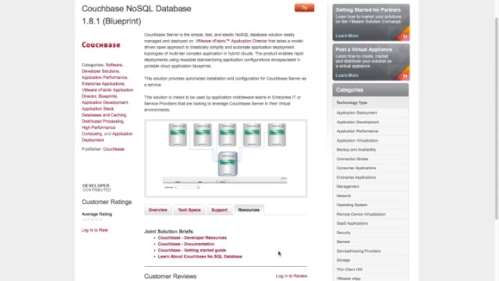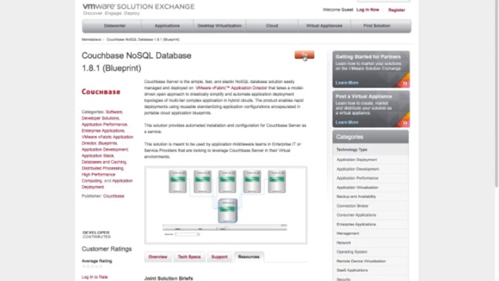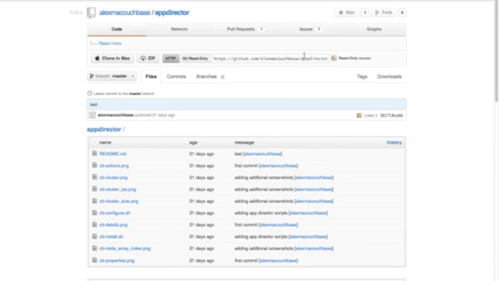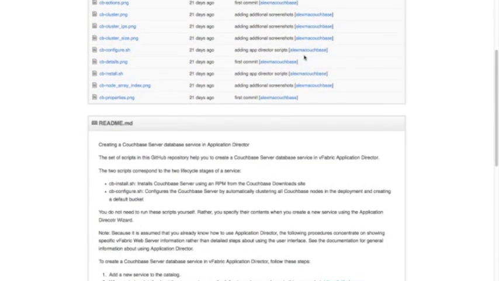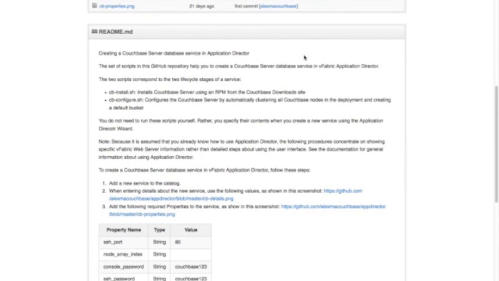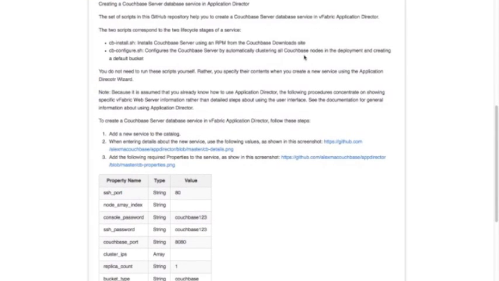So to get started, what we're actually going to do is click on the try link, and that brings us to a GitHub repository. The GitHub repository essentially holds instructions for how to go about creating Couchbase Server as a service in Application Director. Now there's two scripts in here, a number of screenshots, and a README, and it's fairly simple to install. Now after reading through this README, we're going to follow the step-by-step instructions to go about creating it as a catalog item first in VMware's AppDirector.